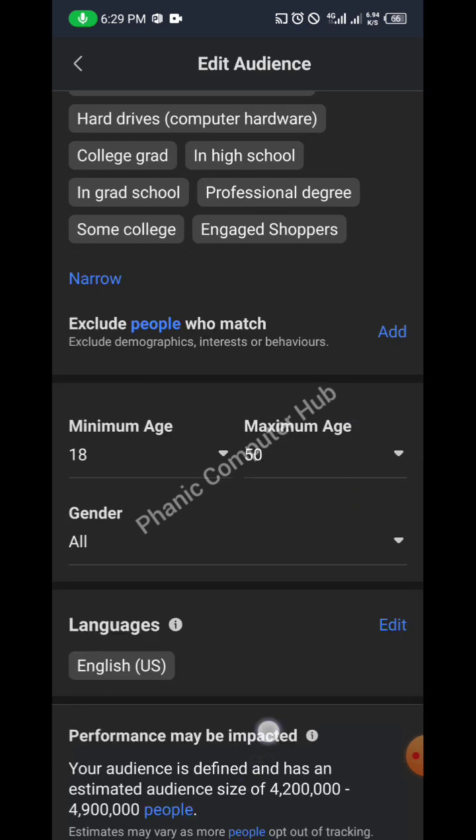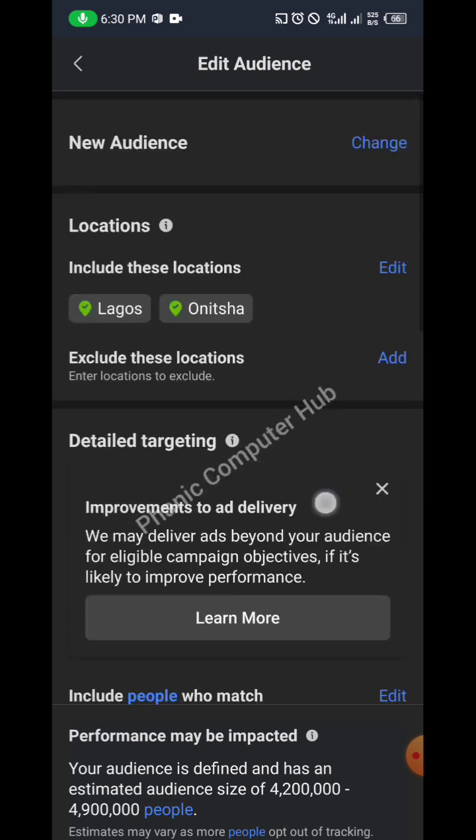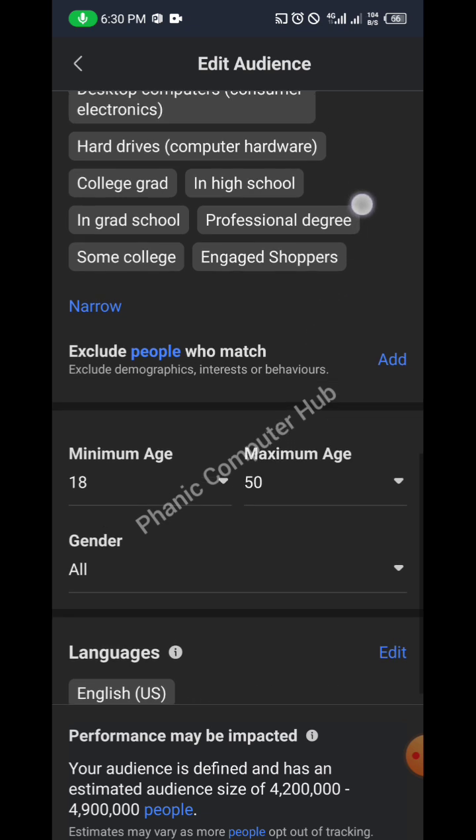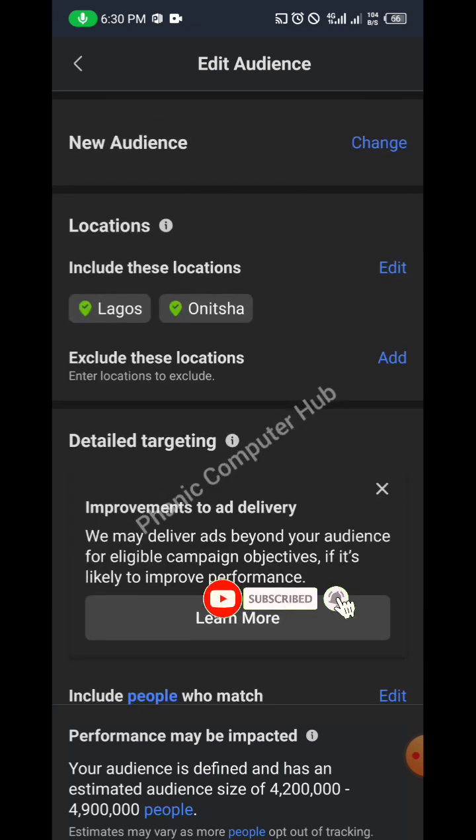Below here you're able to see our estimated audience. It says your audience is defined and has an estimated audience size of 4,200,000 to 4,900,000 people. Okay, so I think we have done enough here. I can decide to save. Basically, let me just tell you one thing, guys. I love setting up my ad with my laptop so that I can be able to save and all that. So I will just go back.